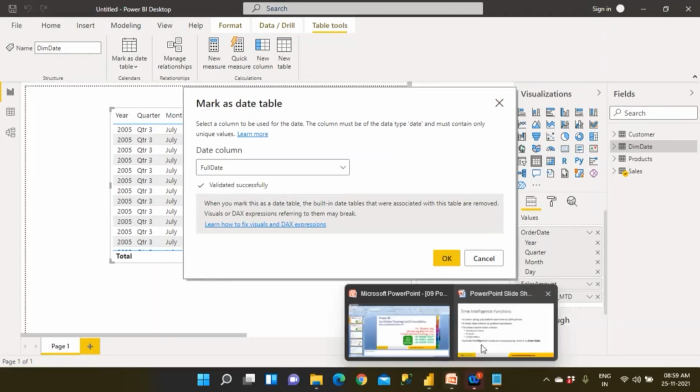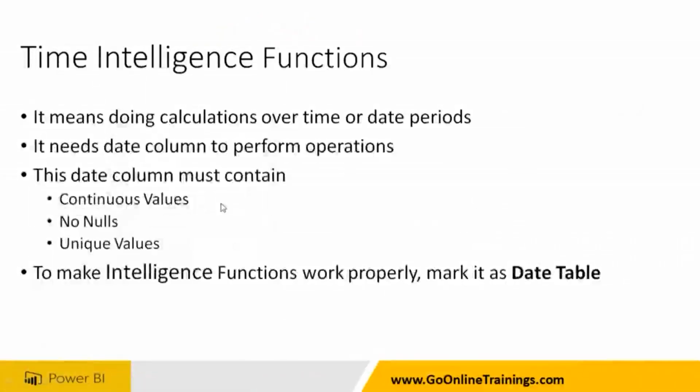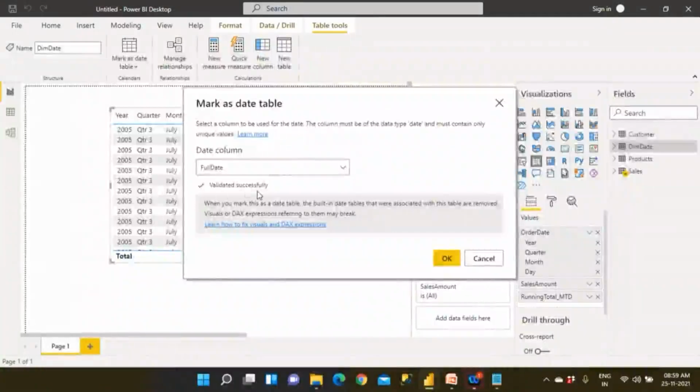What are the three things according to us? Continuous numbers 1, 2, 3, 4. For example, the business started August 2nd. From August 2nd onwards, August 2nd, 3rd, 4th, like that, the data has to be there in the table. No nulls, unique values. If you have all these things, then only is the validation completed successfully. This we can use. Clear?